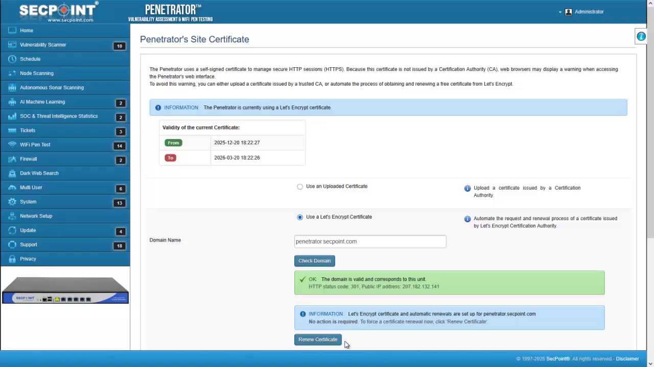Even when a Let's Encrypt certificate has been issued, it is still possible to use a certificate issued by another certification authority. However, the penetrator will still realize that a Let's Encrypt certificate exists and will offer the option to install it. If you want to manually force a certificate renewal, you can click on the Renew Certificate button here, even though an automatic renewal process is in place. However, this option is discouraged by Let's Encrypt, that allows a limited number of manual requests to its servers.